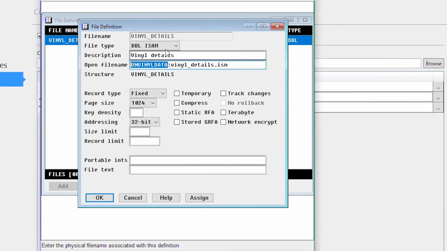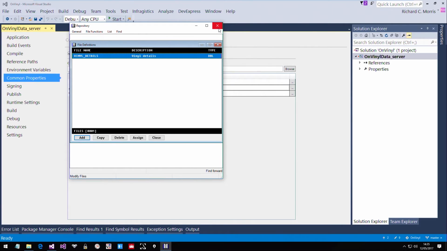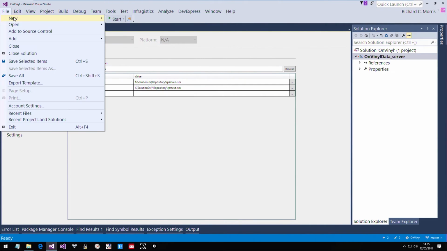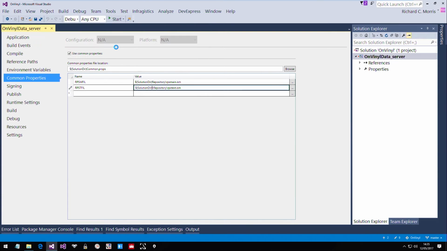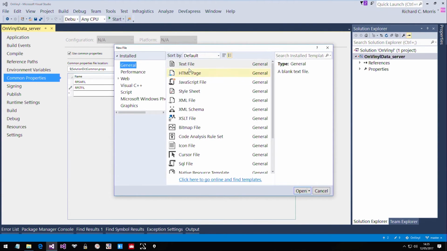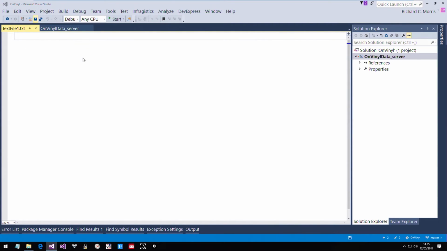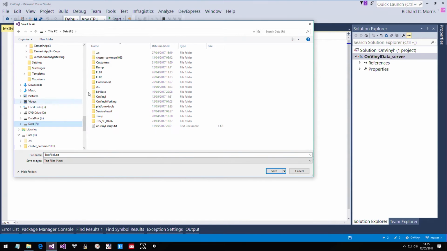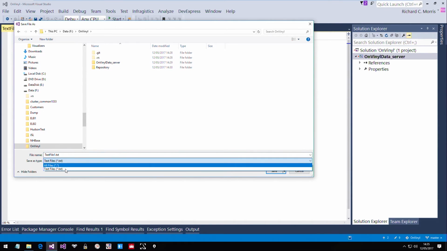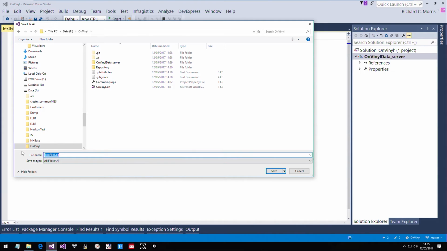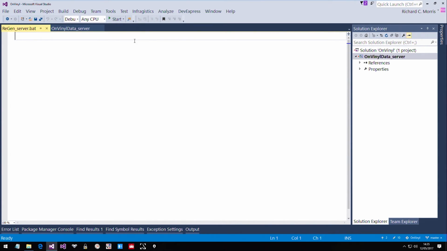Okay, simple as that, and that's all we've done in the repository. So what I'm going to do now is create a new file. It's going to be a text file, and I'll say open, and I shall save it as on vinyl, and I'll save it there, and I'm going to call it, don't call it a text file, call it regen_server.bat. Okay? Well, the name's a bit of a clue, because I'm actually going to do some code generation now.